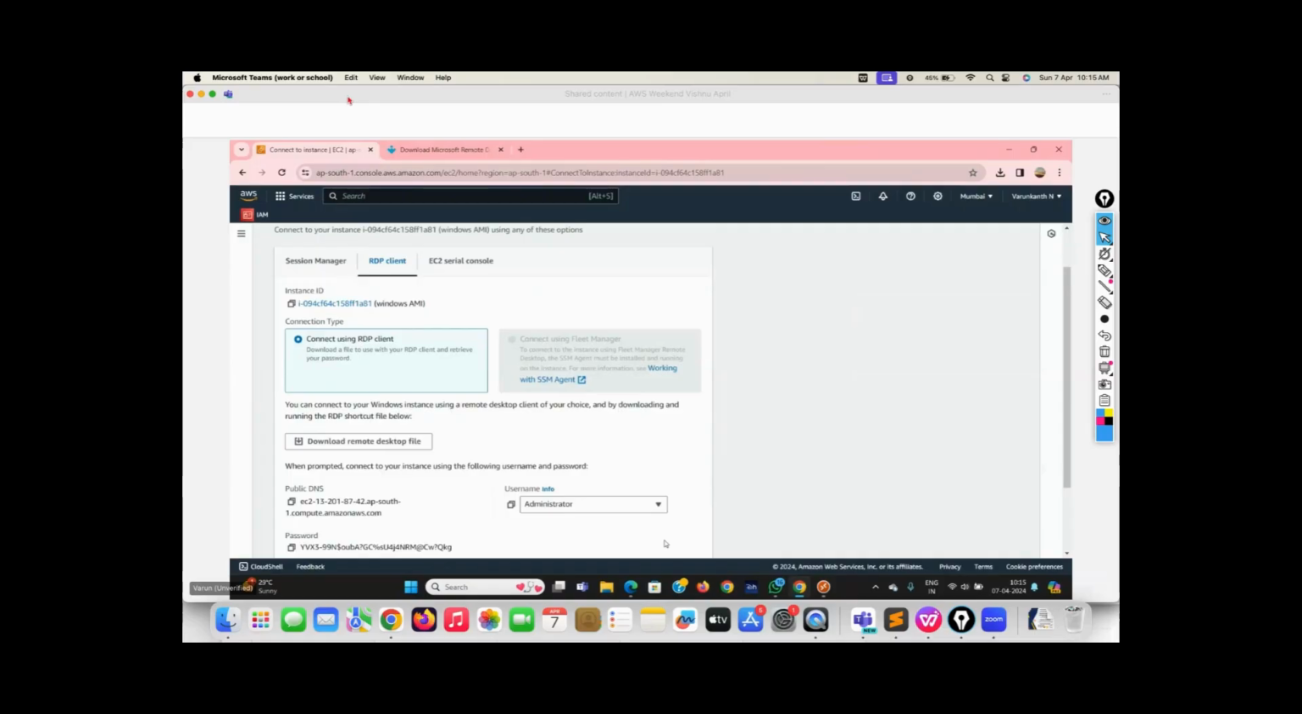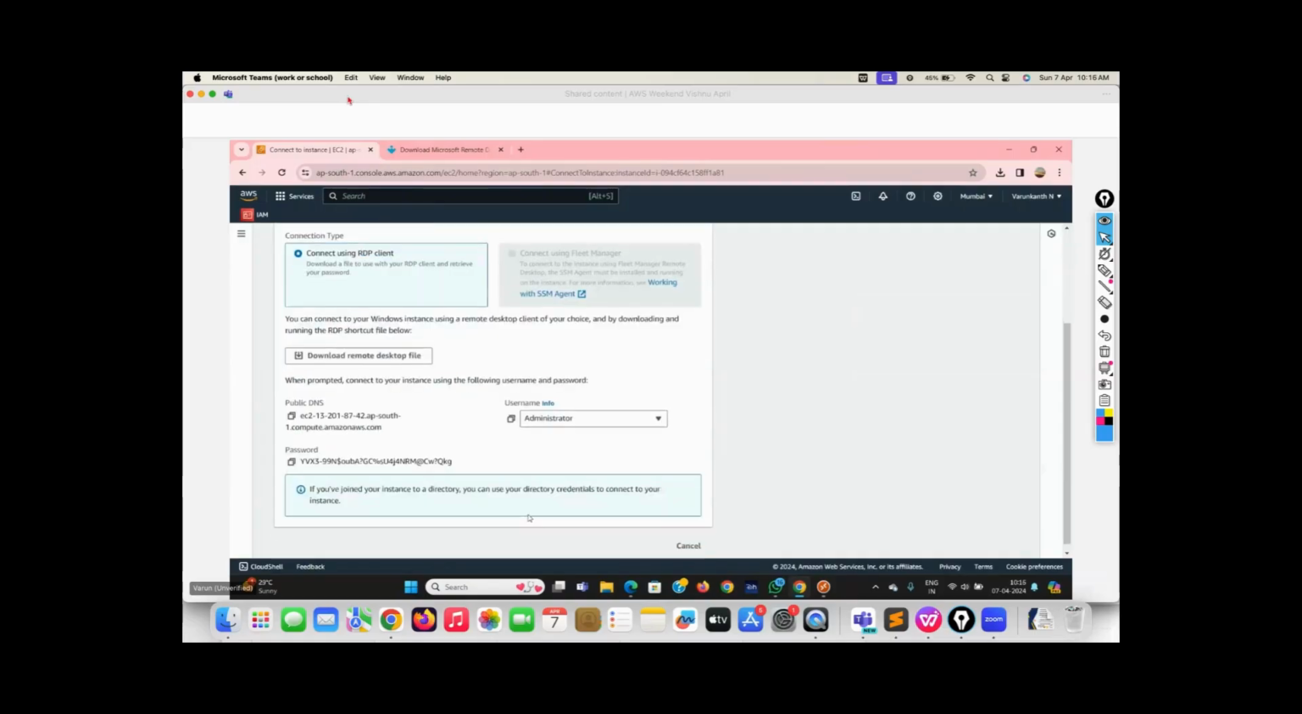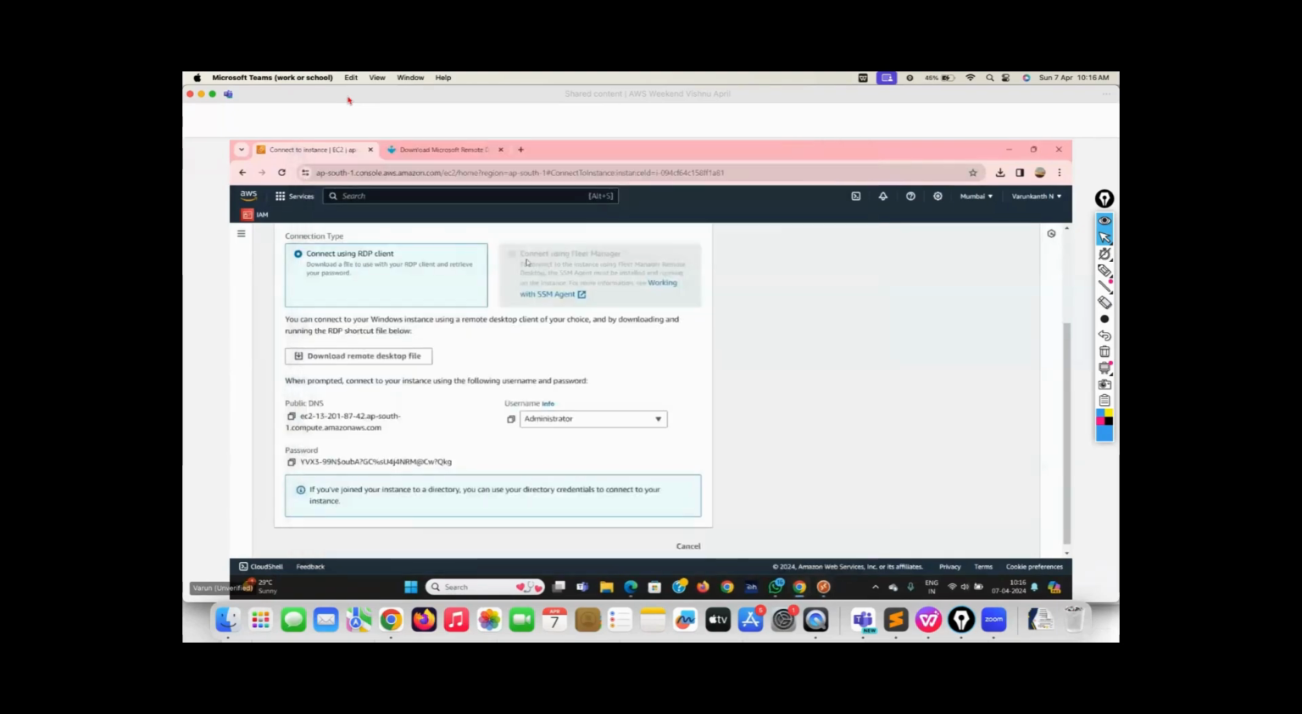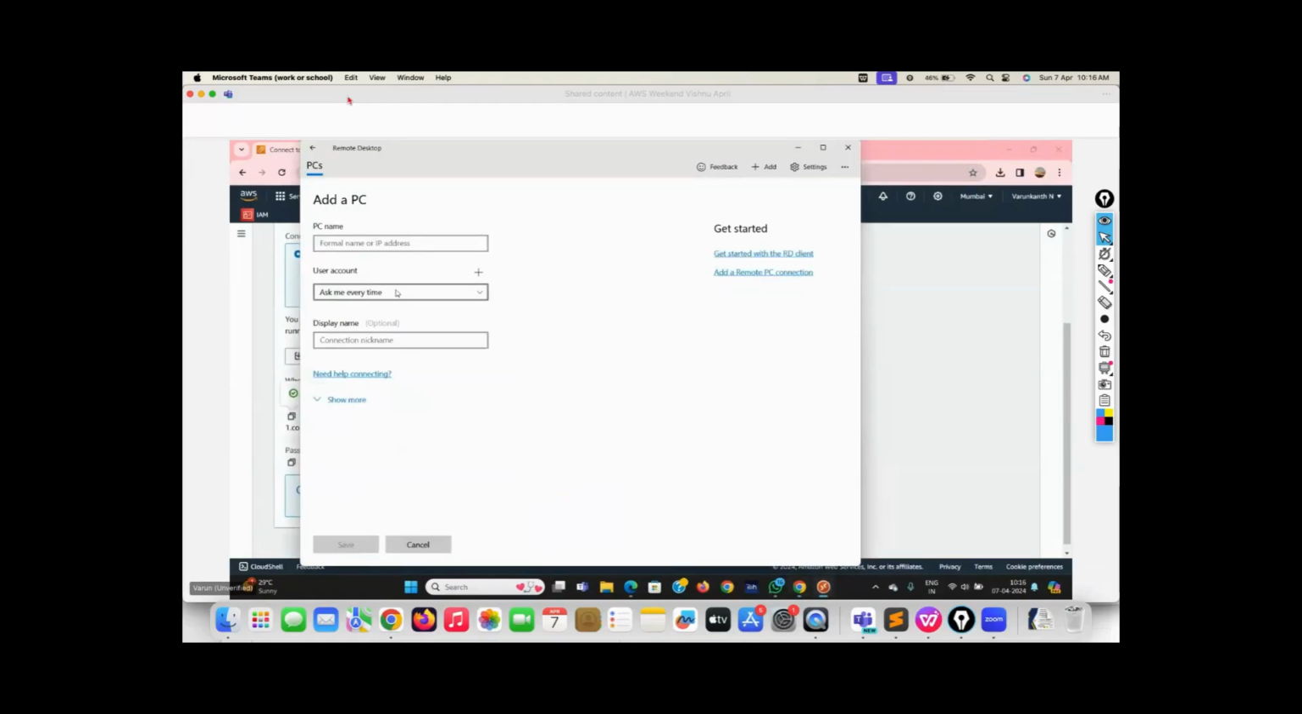Now I got my DNS. I got the username. I got the password also. Let's log in. Let's go to RDP again. Copy the public DNS first. That is the name. Copy the public DNS. Yes, copy it. Go back to RDP and paste it there, under PC name.